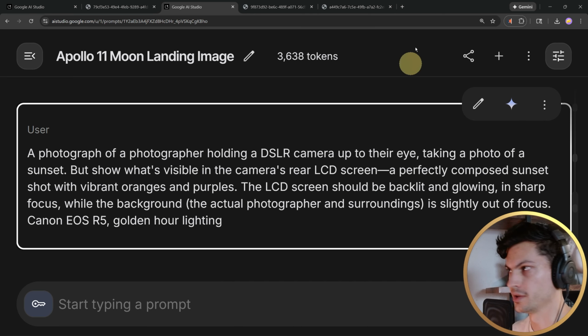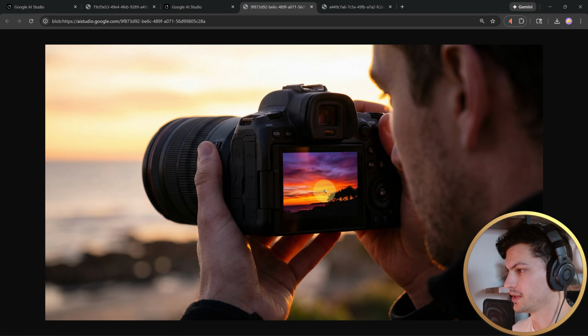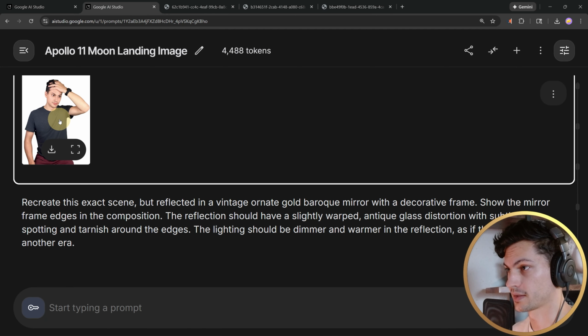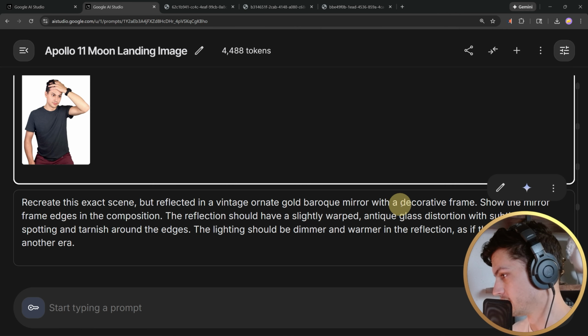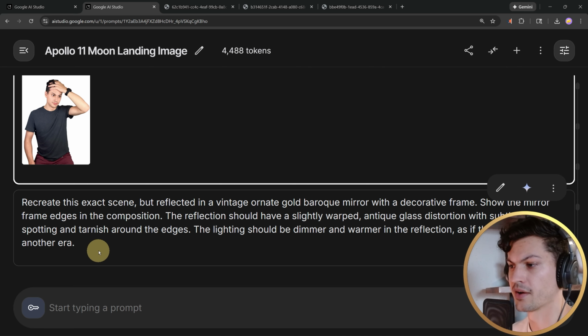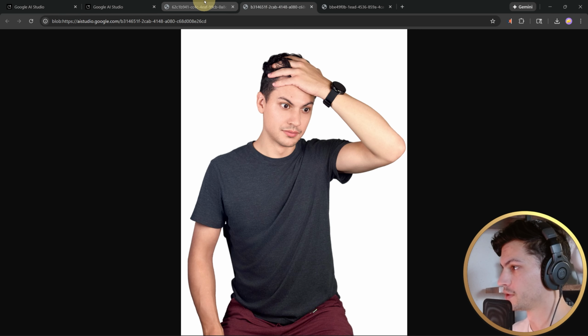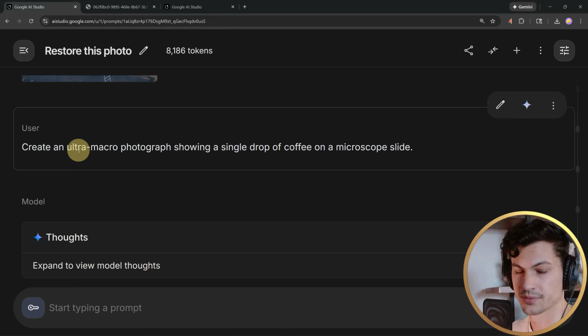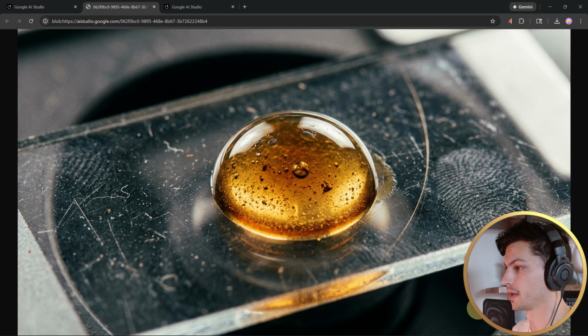Here's the next prompt I used for this test, which was just to see if there would be consistency between what's on the screen and what's in the background. Next, we told it to recreate this exact, very flattering image of me into a Baroque composition to change the era that it was from. Here's the original, and here's what we got. And that is right. Clothes and everything stayed the same, but the mirror itself is what's old. Here we simply asked for a single drop of coffee on a microscope slide, and here's what we got.